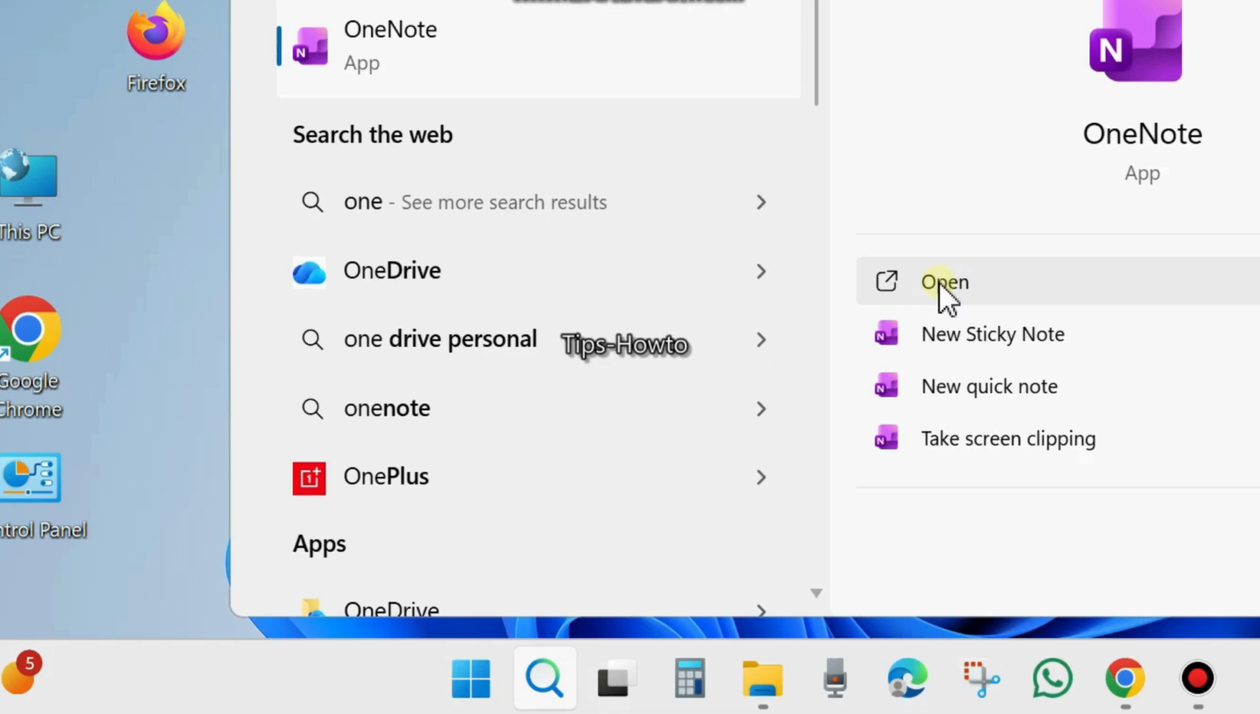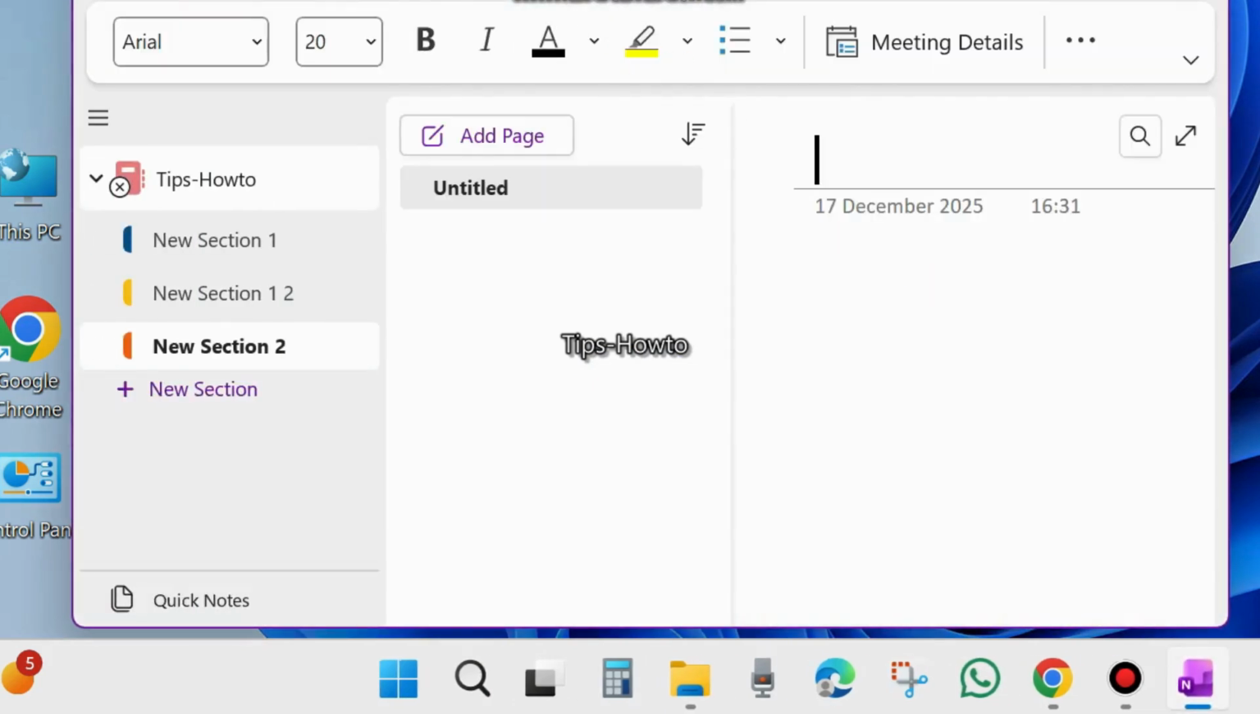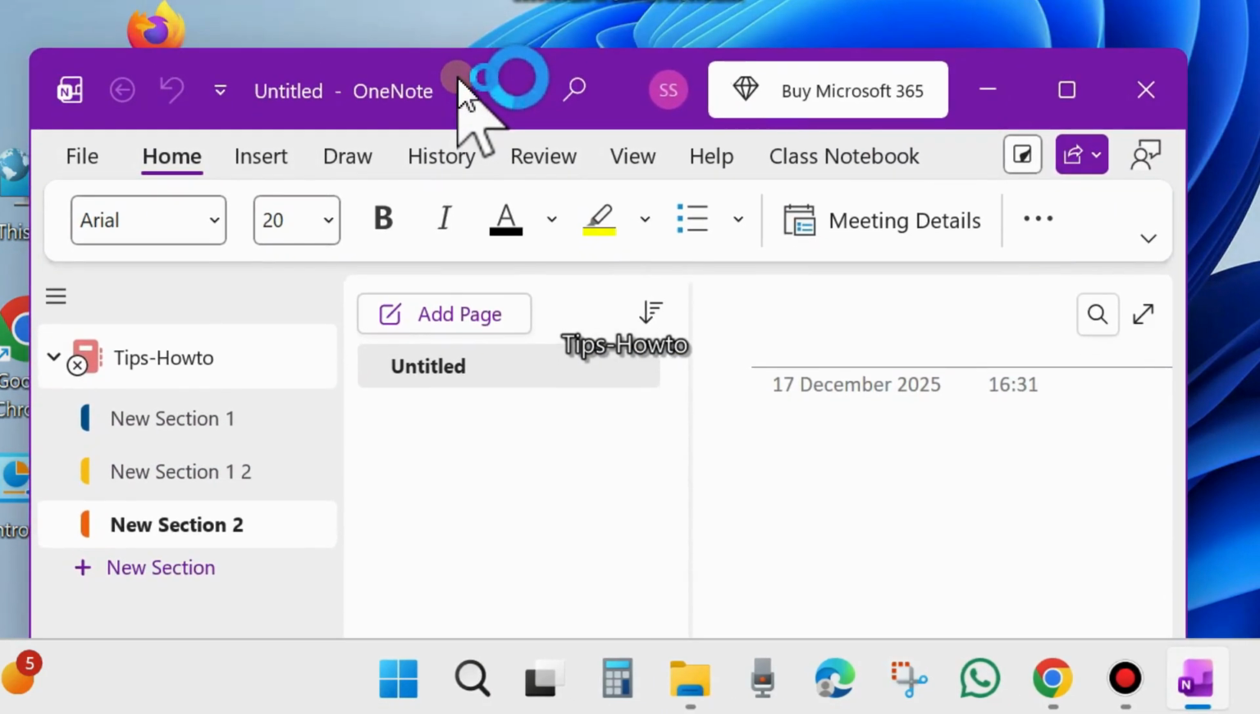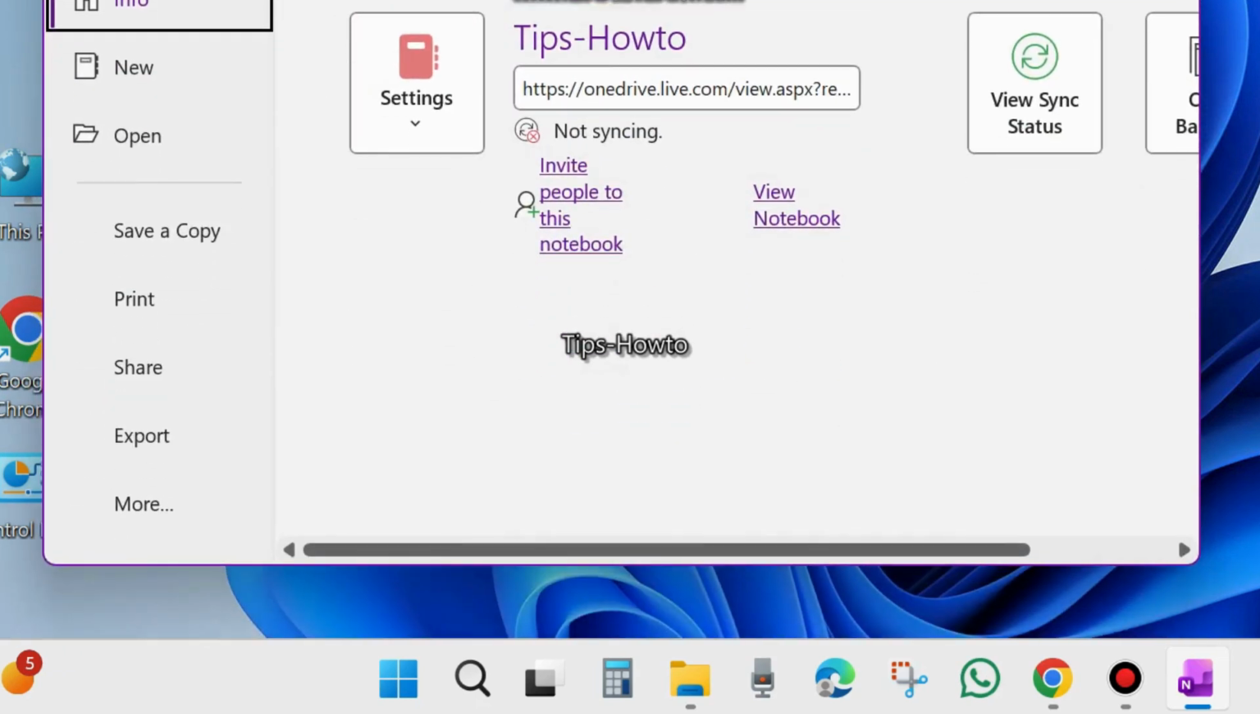Go to Windows search, type OneNote and open OneNote in your Windows 11 or 10 system. The OneNote app is now open. Here, from the top left corner, click on the File option. Thereafter, click on More.